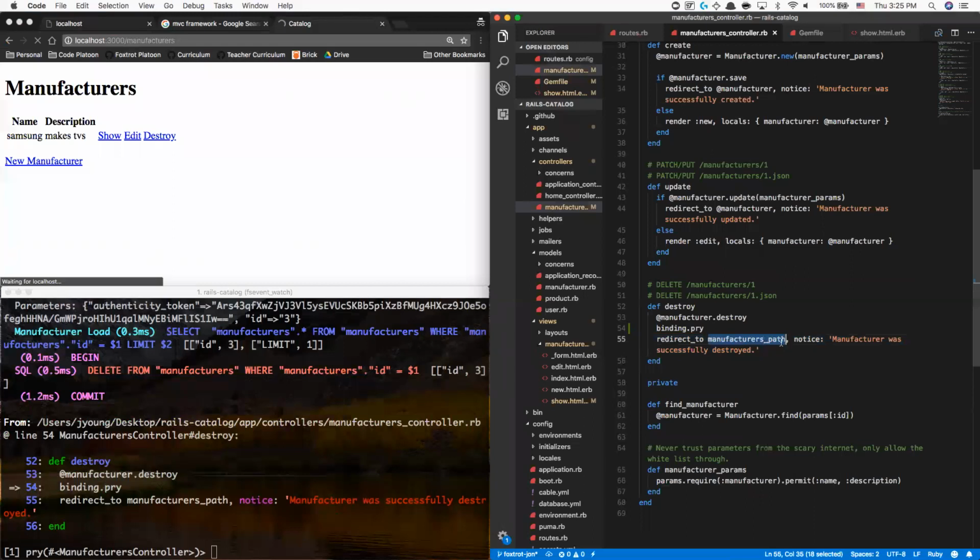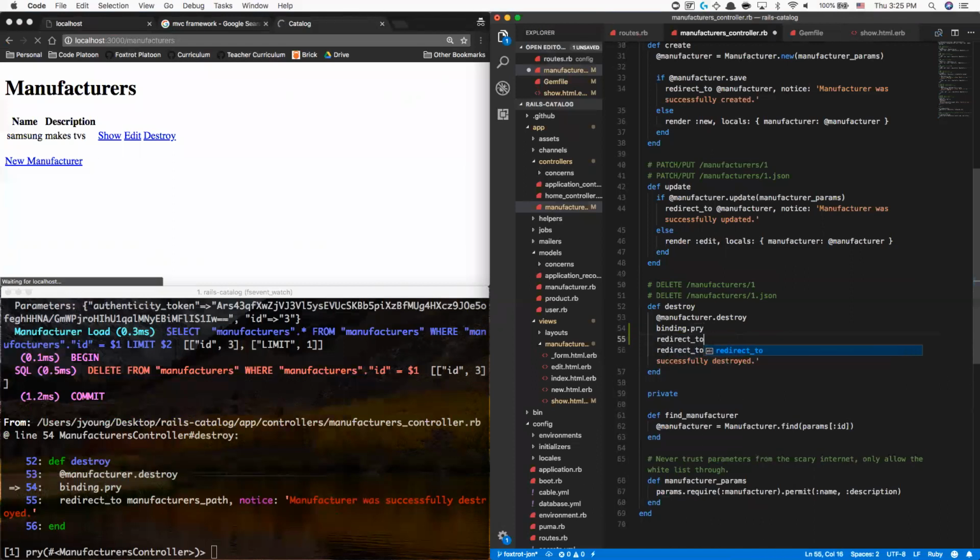Manufacturer's path is not like an actual route. We used to do like redirect to slash manufacturers. The good part about this is that manufacturer's path is what's called a named route. That's something that Rails gives to us for free. We can just as easily type in redirect to slash manufacturers, but in the case that this ever changes to anything else, we have to change every single hard-coded URL everywhere.